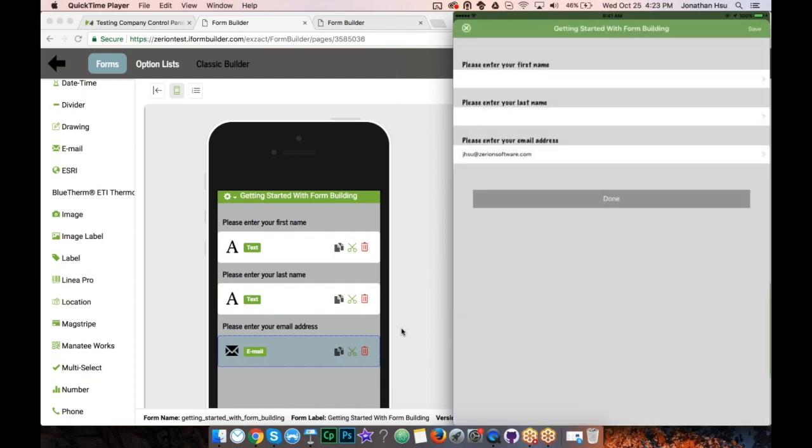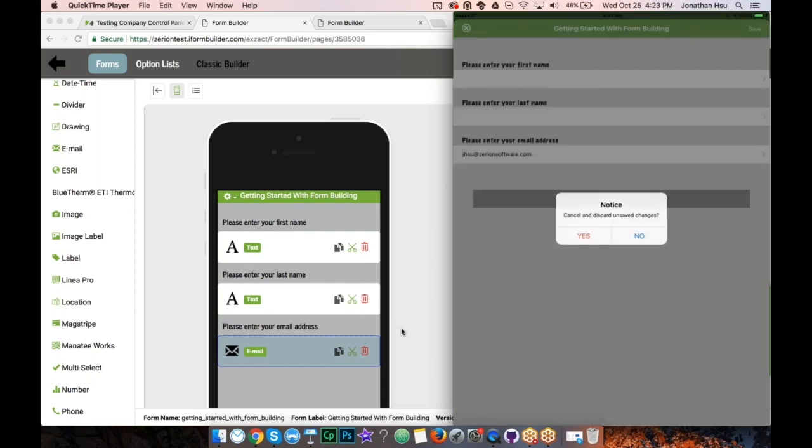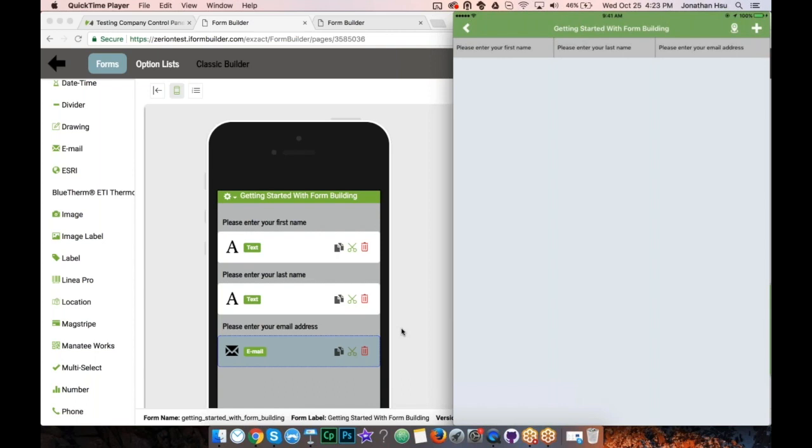Okay. Now I don't want to submit this record this time, so what I'm going to do is cancel out, and I'm going to discard any unsaved changes.